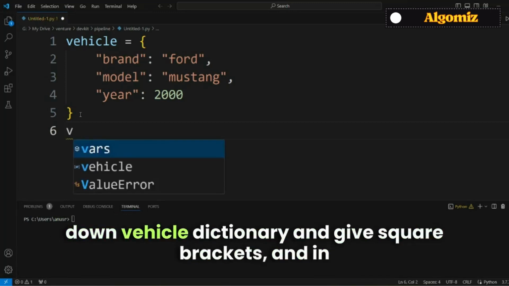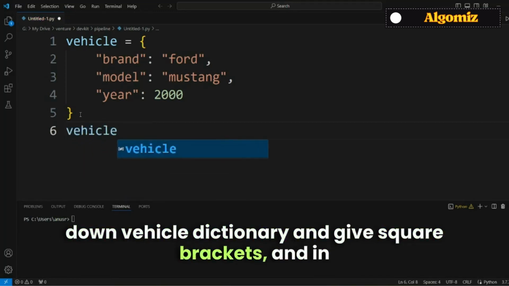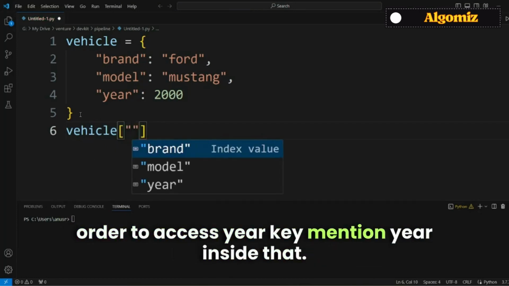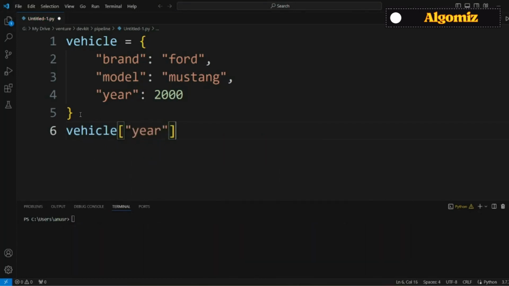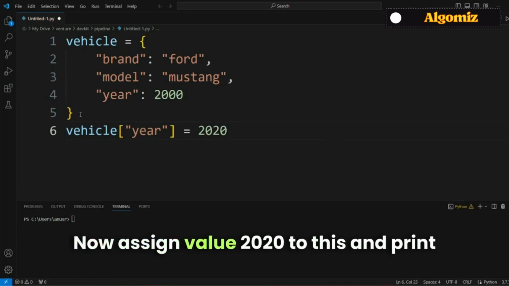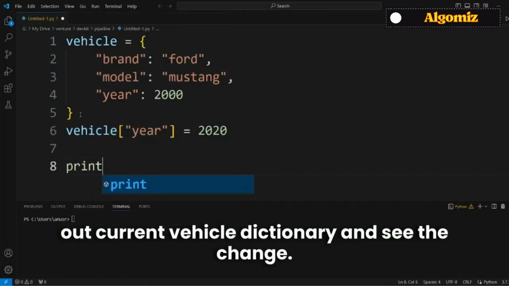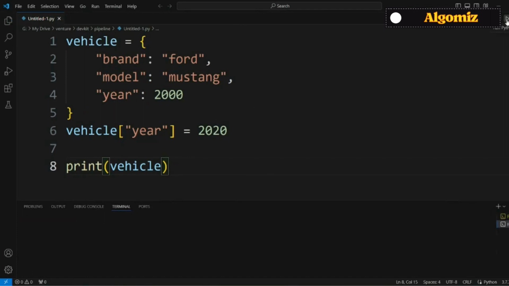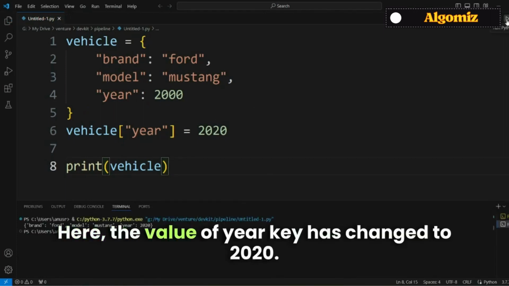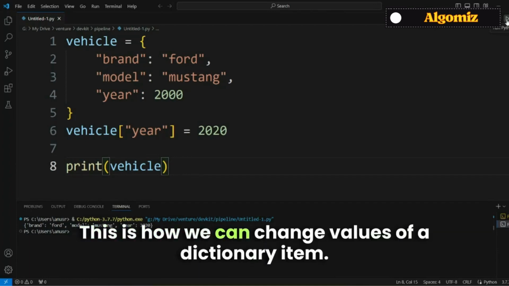For which write down vehicle dictionary and give square brackets, and in order to access your key mention year inside that. Now assign value 2020 to this and print out current vehicle dictionary and see the change. Here the value of year key has changed to 2020. This is how we can change values of a dictionary item.